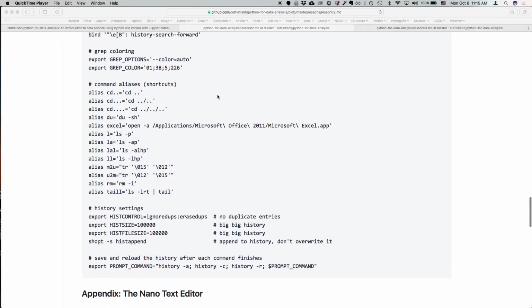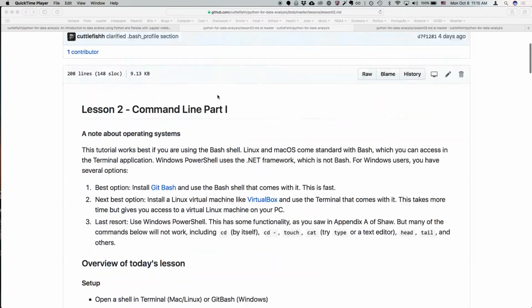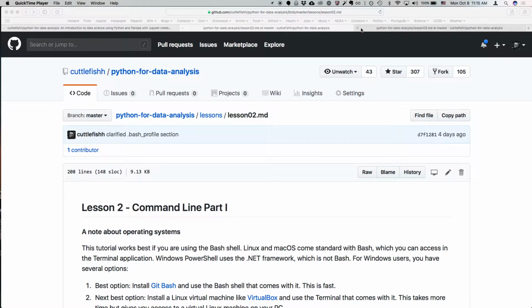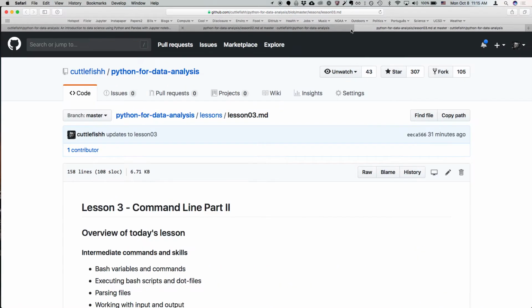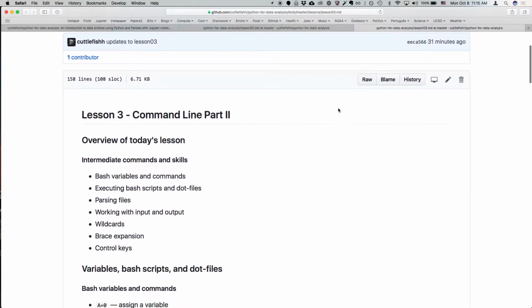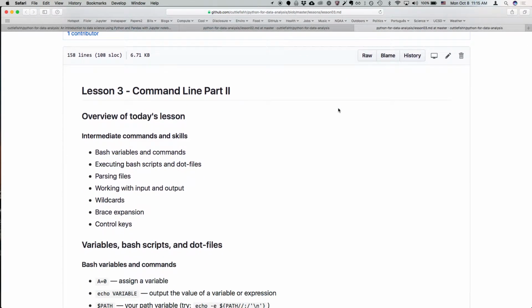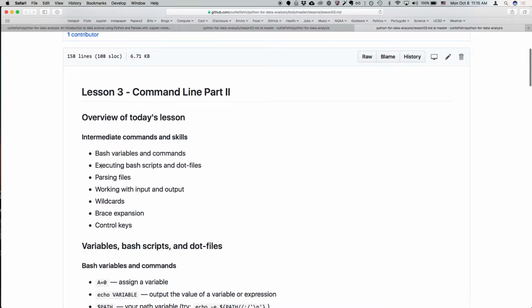All right, so now we've just gone over the stuff from last lesson, so let's move to today's lesson, lesson 3. Today we're going to do a little bit more advanced commands with the bash shell, and we'll cover variables and commands, additional commands that use variables, executing bash scripts and dot files.